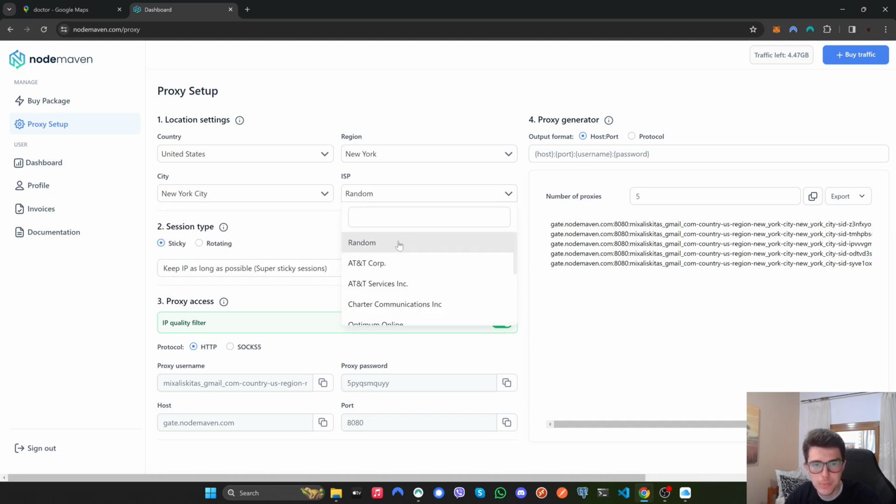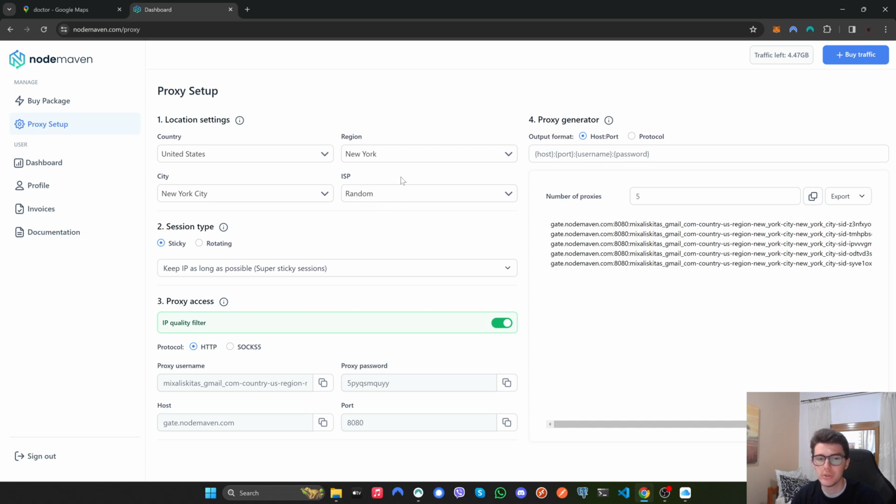Then our ISP, it doesn't really matter, but if you use their proxies and you want to bypass some sort of bot detection, maybe you want to use a popular ISP like AT&T. So for now I'll leave it to random because in our case it doesn't really matter.